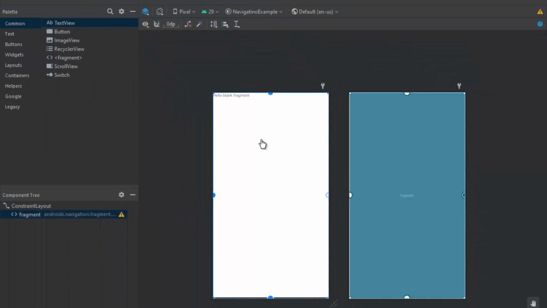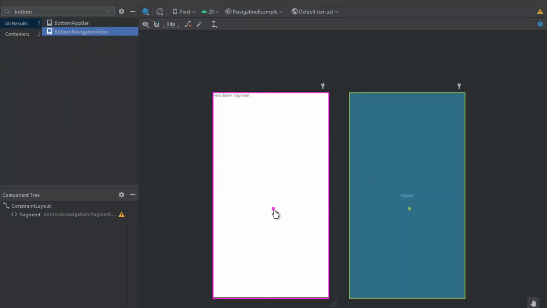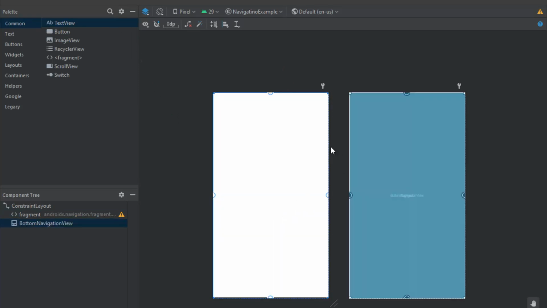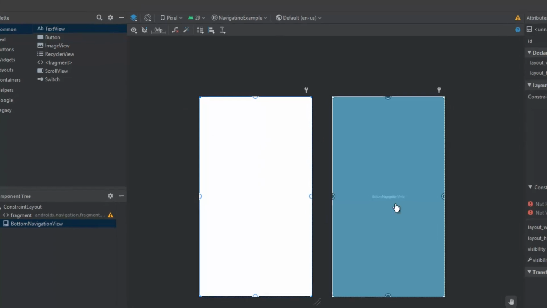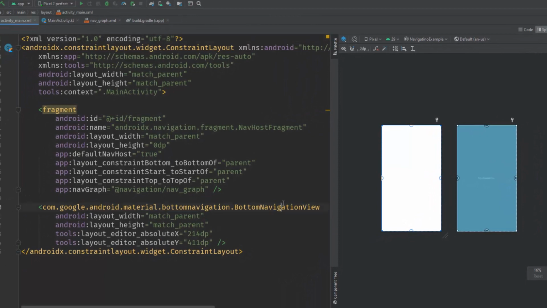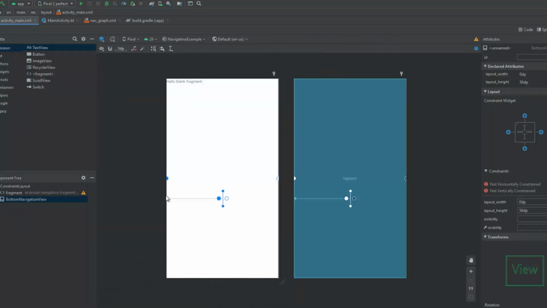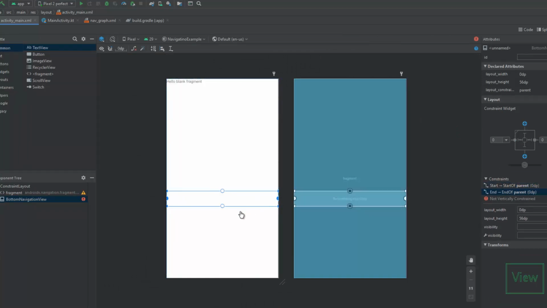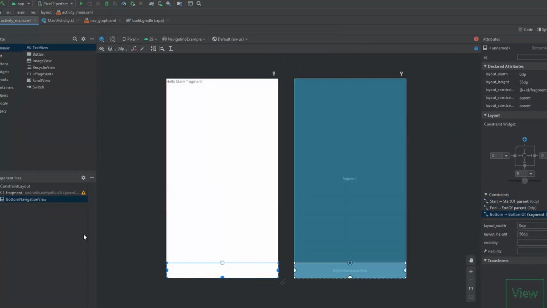Now we have the nav host fragment, and another thing we want to add is the bottom navigation view. Select this element, drag it and drop it inside our layout file, and let's go to the split design right here. And now as you can see, we have the bottom navigation. Let's change the height to be 65 dp and the width to be 0 dp or match constraint. So let's constrain it to the left, to the right, and to the bottom.